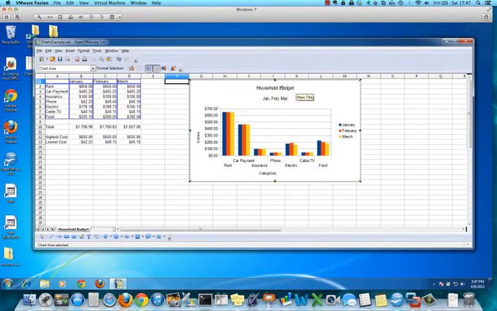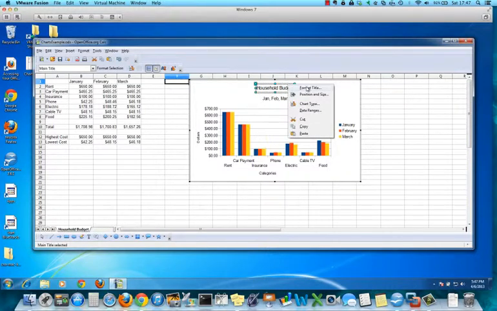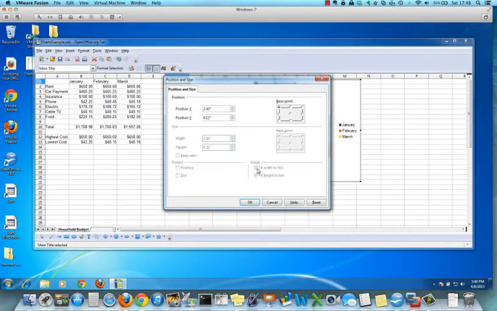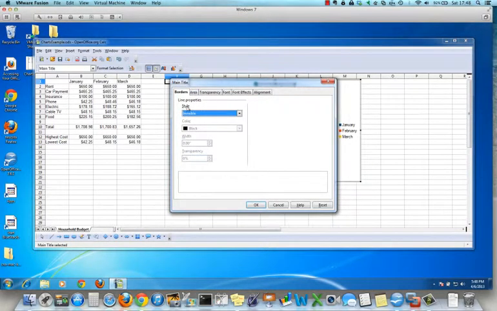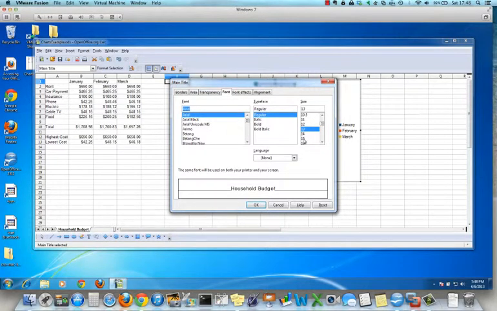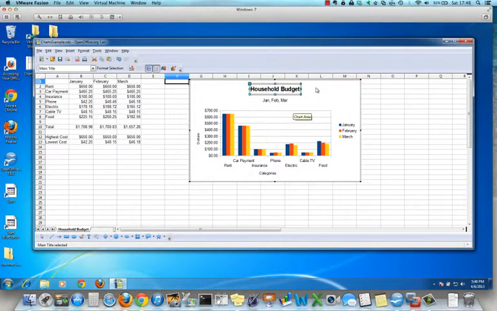If we want to change the font for the title, click on it. Once you get the green squares with the slash lines around it, right click on it, position and size is where it's located across the top. If you right click and go to format, you can see we can add a line around the title, or what we most likely would do is change the font or the size. Let's say we want to increase the size and we want to make it bold. And down here is an example of what it'll look like. If we accept that and click OK, you can see household budget is bigger and it's bolded.